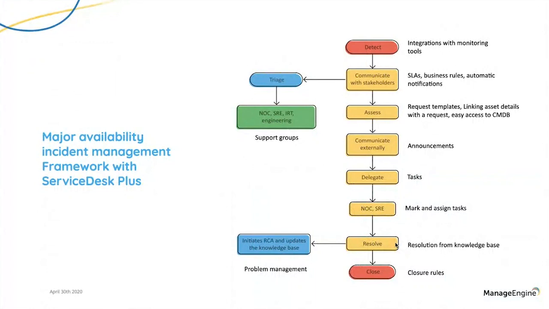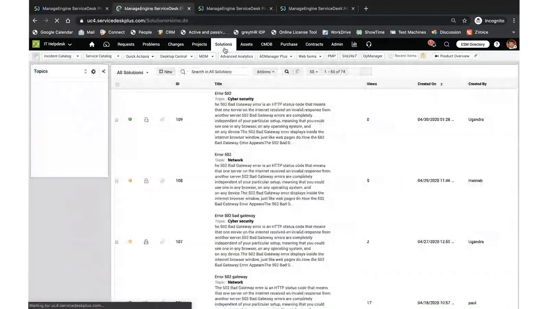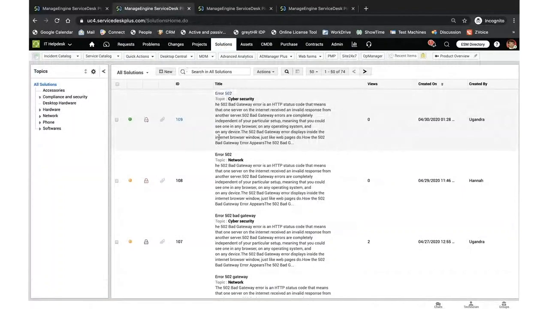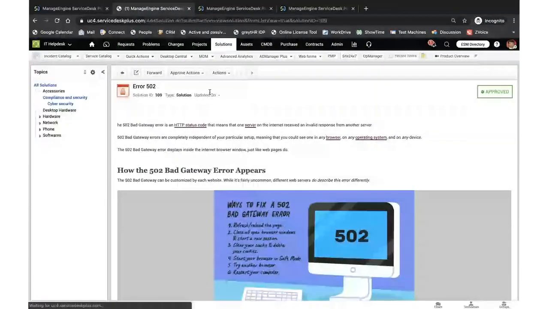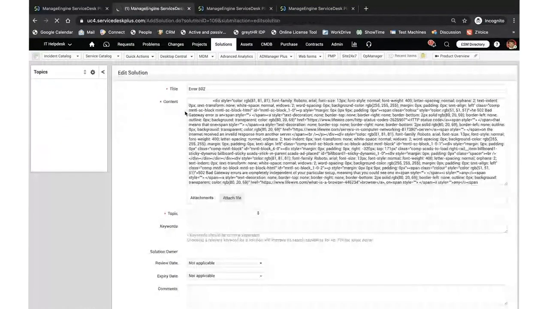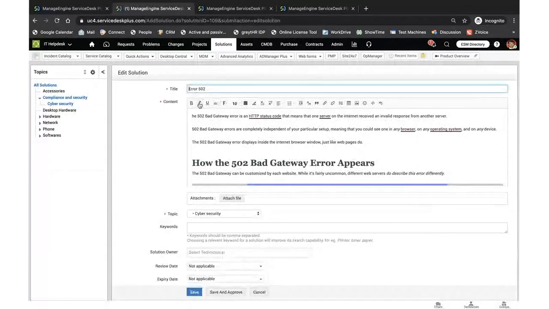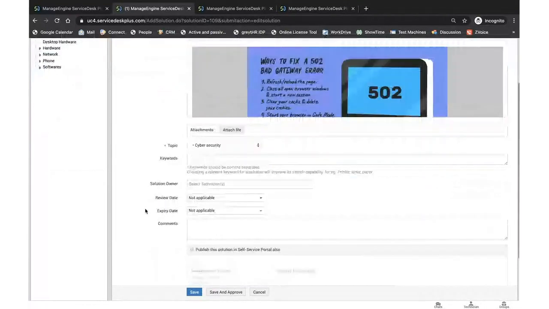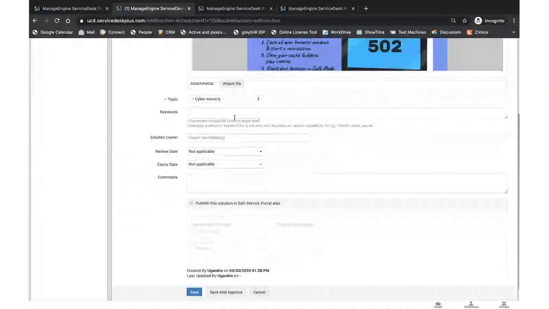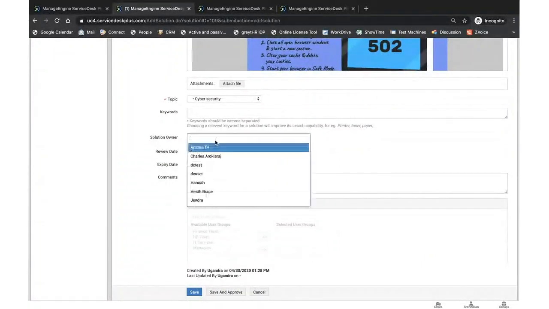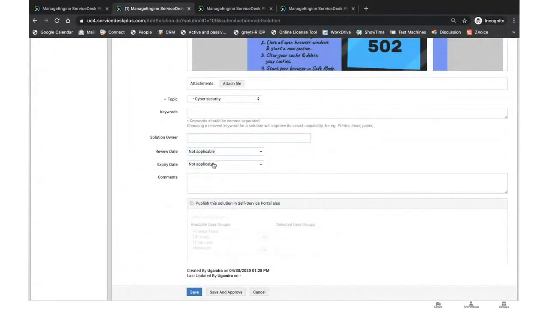So go ahead to the Solutions tab and make sure you add knowledge base. Of course, there are tons of knowledge base articles we have. A couple of important things to make a note of. While you're adding knowledge base articles, it's very simple and easy given the details. And we have features such as adding keywords for when you want to search, choosing the owner for this knowledge base, and setting the review dates.